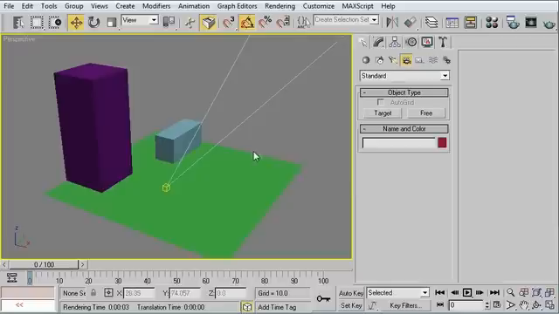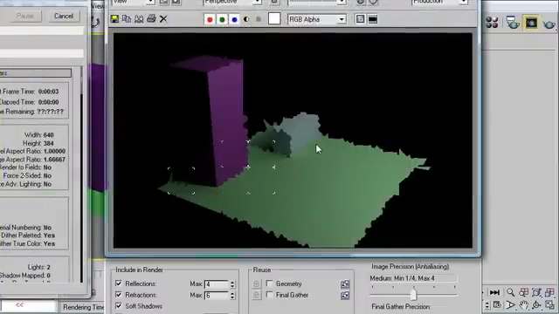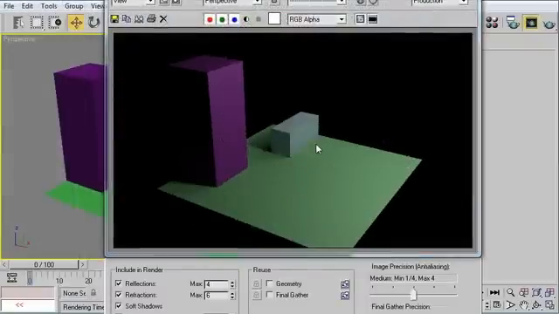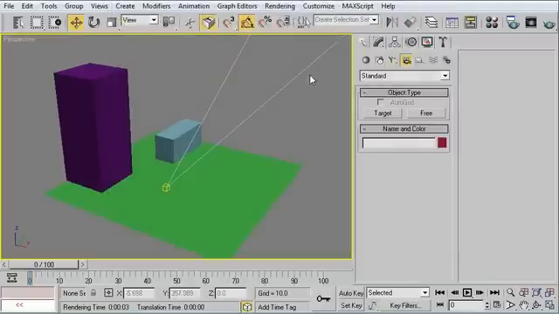Let's get started. This is a very basic scene. Take a quick render here. You can see that I'm just using a few area lights, a little bit of background elements. These could be anything. They could be mountains, trees, clouds, whatever you need.